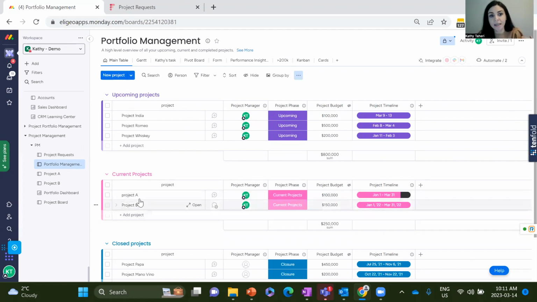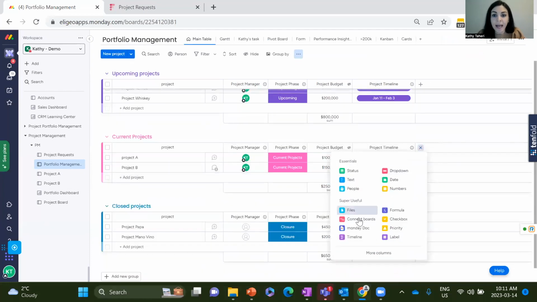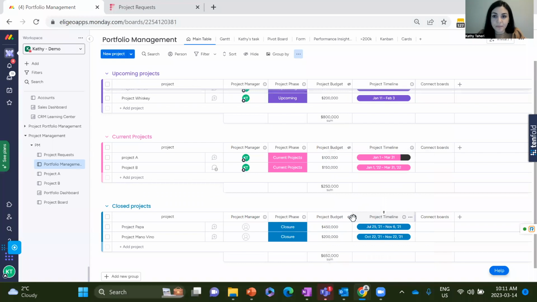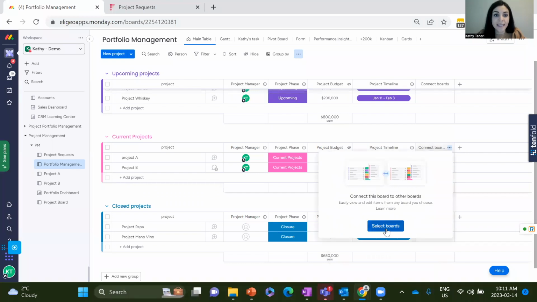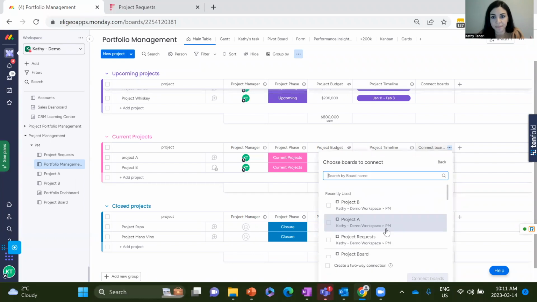And to do that, here are my upcoming projects that are coming from my project request board, the form that you gather all your information in, and here are all of your current projects, Project A and Project B in this example. To create the Connect Board column, we just need to click on the plus icon in here and click on Connect Board. Once you click on it, you need to select the board that you want to connect to this board. In my example, as I mentioned, I want to select Project A and Project B.